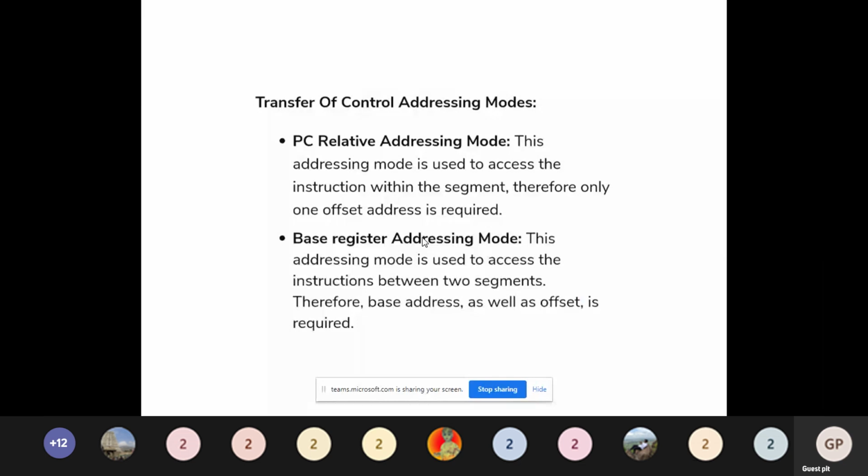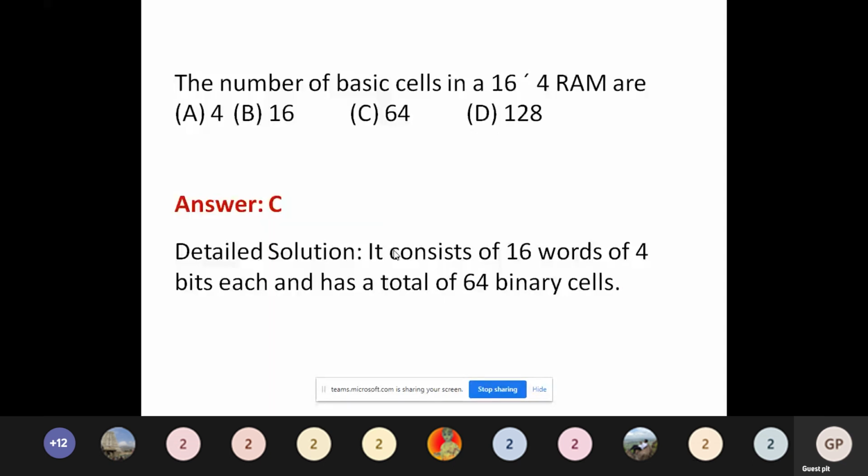We will be seeing a few questions which were asked in the previous question papers. Number of basic cells in a 16 cross 4 RAM are? What is the number of basic cells we have in the 16 by 4 RAM? We are having 16 words, each word is of 4-bit long. So 16 into 4, you'll be getting 64 binary cells. So this is the number of basic cells we have in a 16 by 4 RAM.